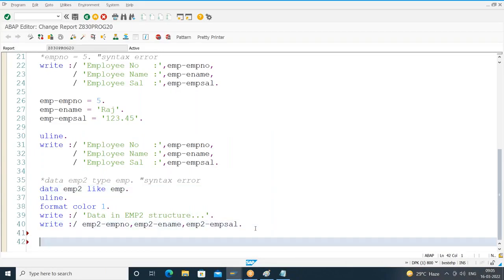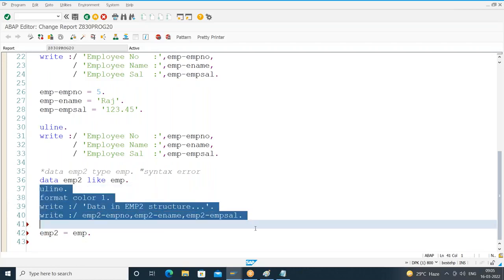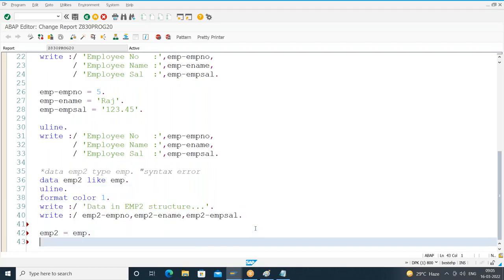I want to copy the data from EMP to EMP2. I'll say EMP2 equals EMP, using the assignment operator. So how do we read this? We are assigning EMP to EMP2 using the assignment operator. Let me print it again. If you print it, we'll understand. Okay, I'll print it again.